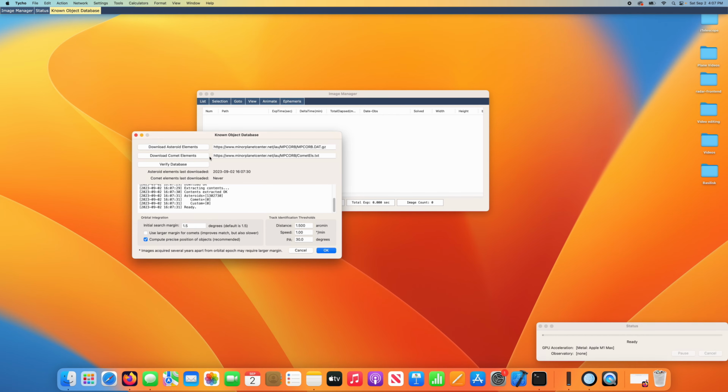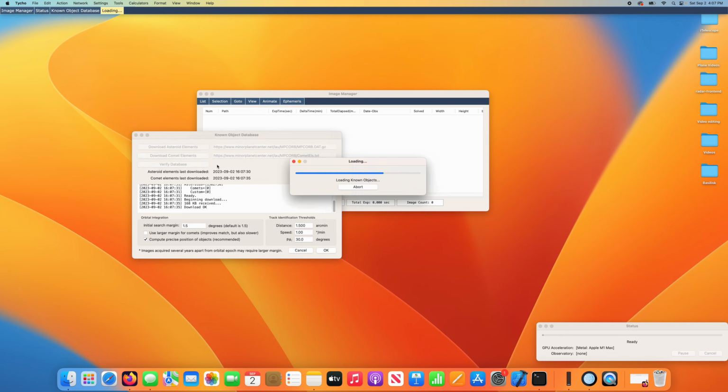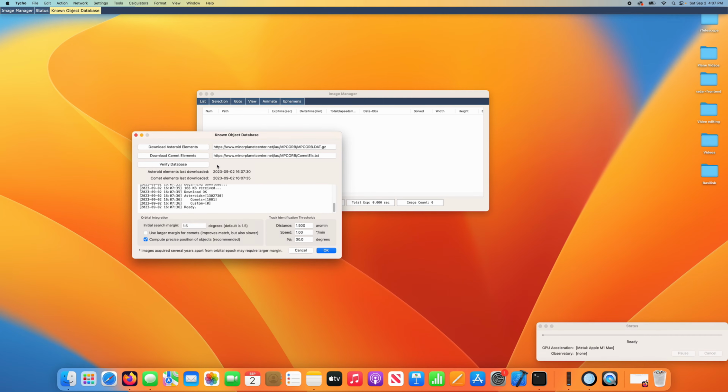Once that is completed, click on download comet elements. And then finally, once we've done both of those, we can click on verify database. Now, if you wanted to, you could also modify the settings here, but there really is no need to do so at this time. The default settings are usually optimal already. So once we're finished here, click the OK button to continue.